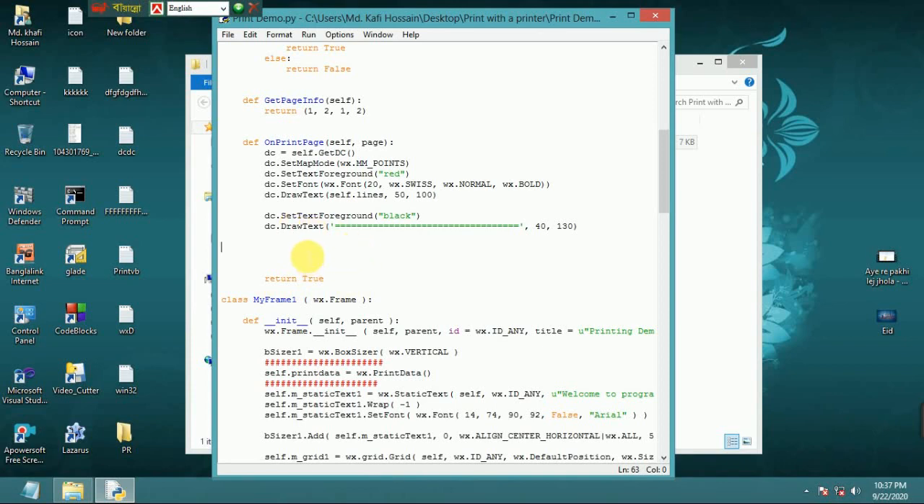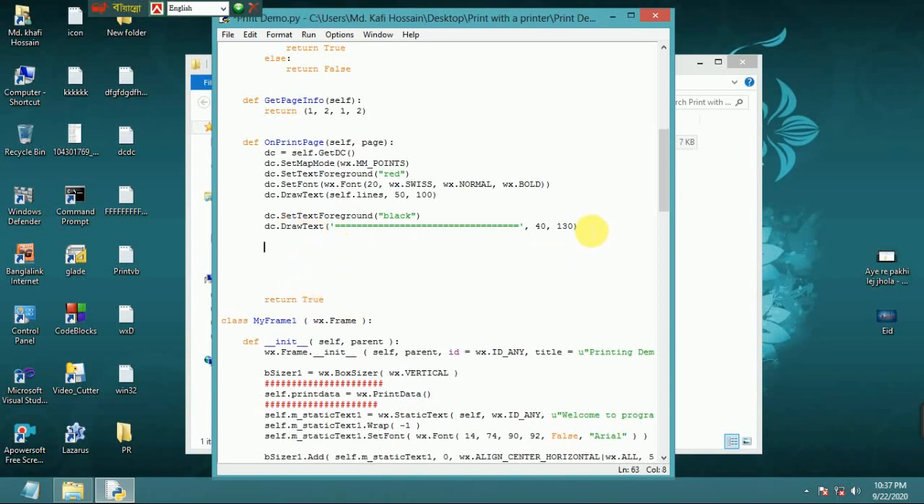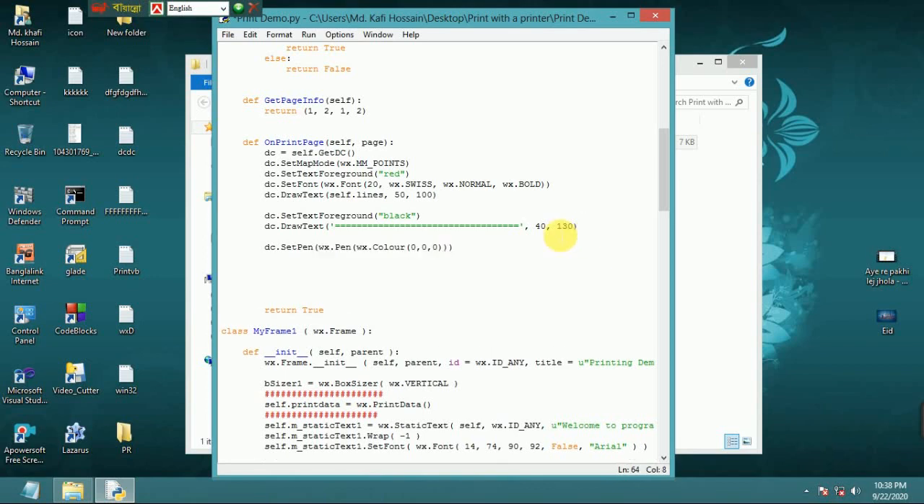Now I draw a circle. dc dot SetPen, first bracket wx dot Pen, wx dot Colour, and write the color value 0 0 0, black color. Pen color black.